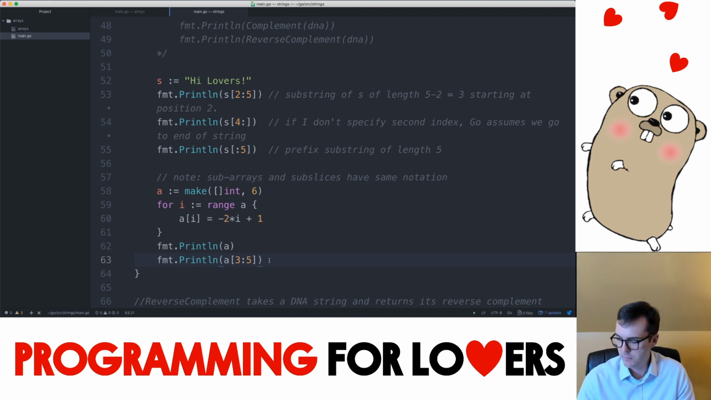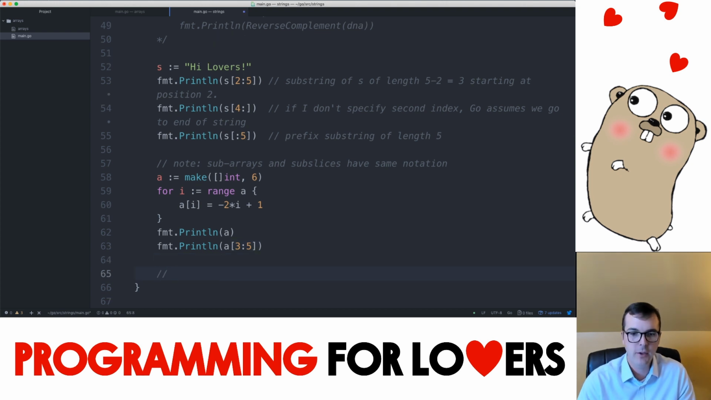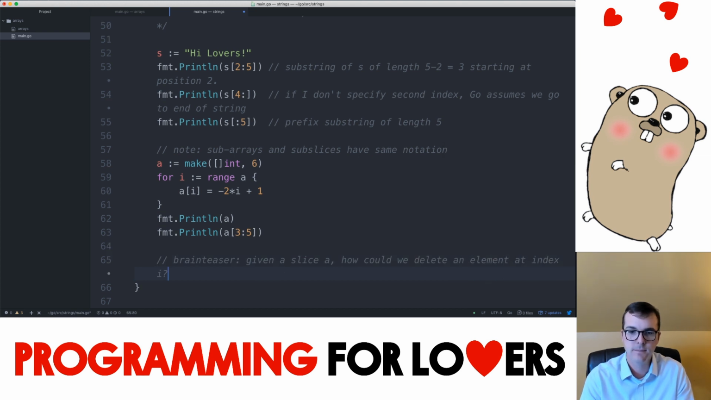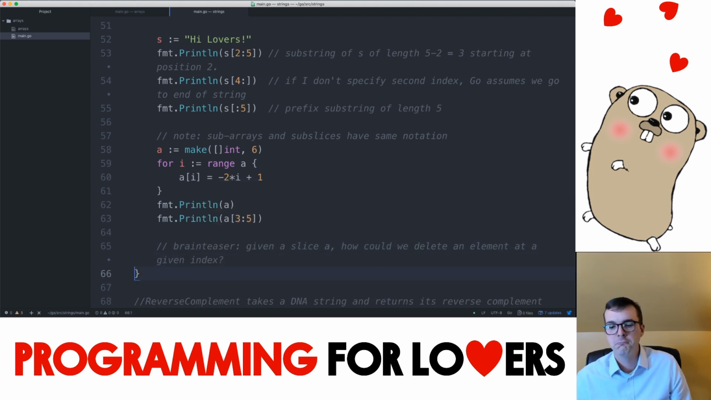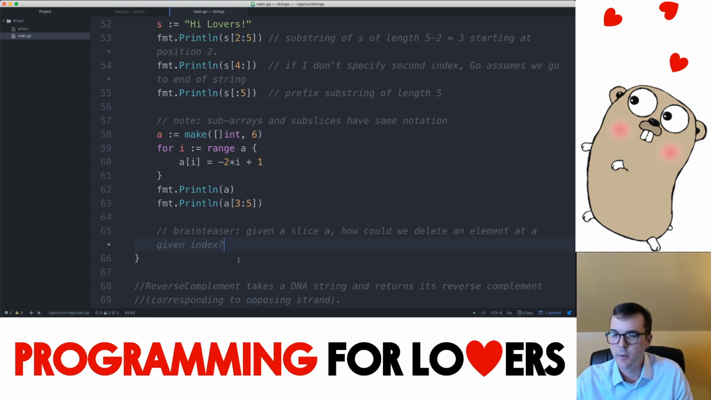I'll have a little brain teaser here, which is: given a slice A, how could we delete an element at index i? At a given index, I should say. And I'll let you think about that for a second. So if I want to delete in A, I've set those values, and I want to delete the element of that slice at position 2. What might I do? Do I need a separate function? Or can we somehow use what we've done?